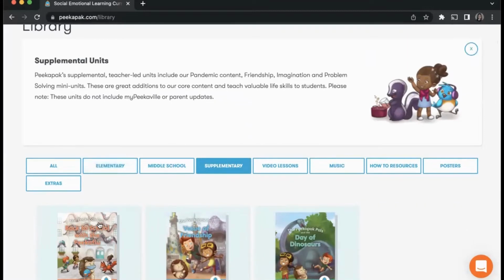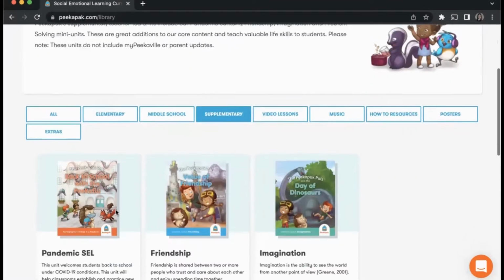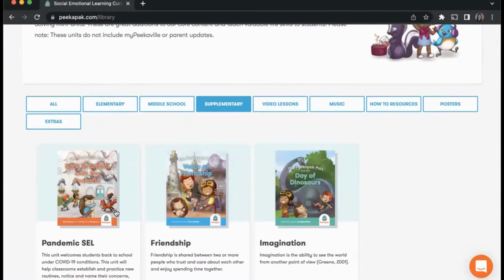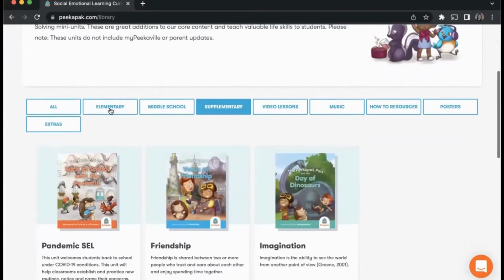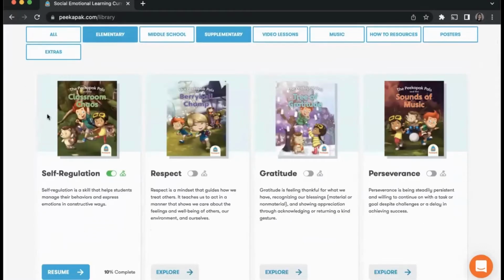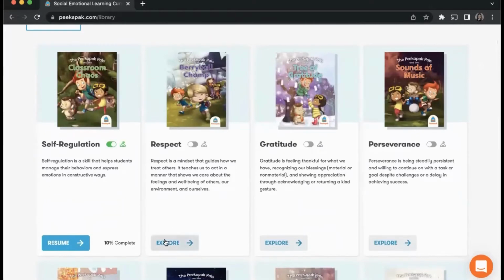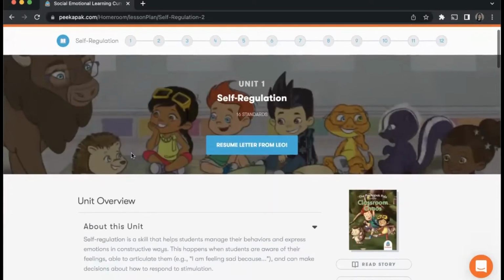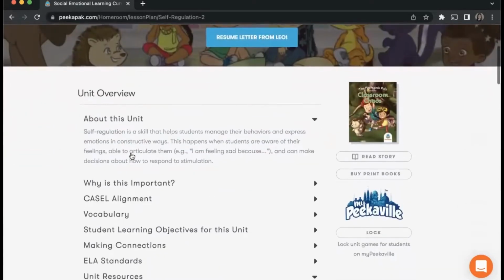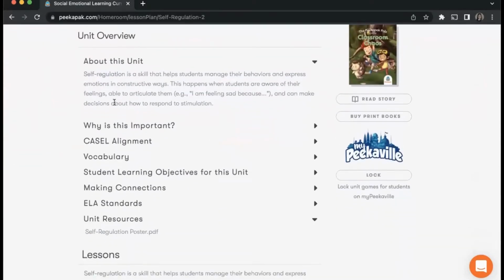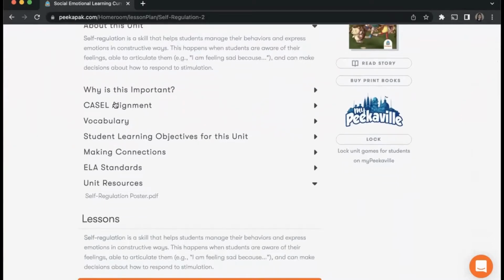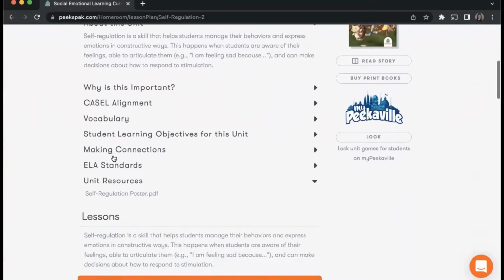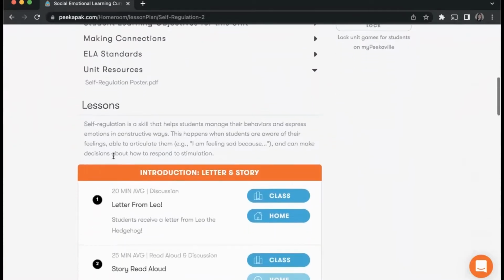Each unit is structured the same way, featuring an original story with 1 SEL skill. And on the library page, if you click on a unit story, we'll go to self-regulation. We usually start with self-regulation every school year. And if you click on explore, I've already started it, so I'd click resume, or the storybook, you will see the unit overview. Here you will find everything you need for the unit, including a summary, research, vocabulary, objectives, ELA standards, and additional resources. If you continue to scroll down, you'll see all of the lessons.